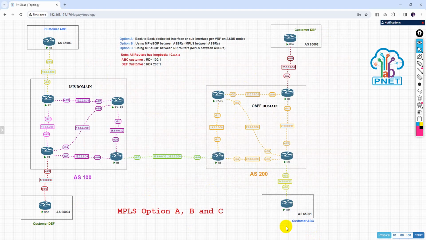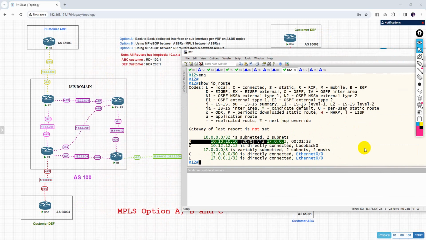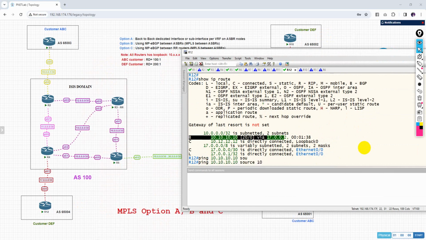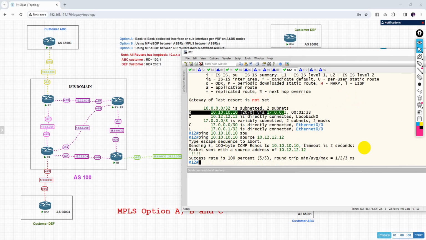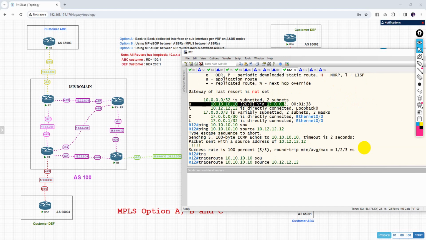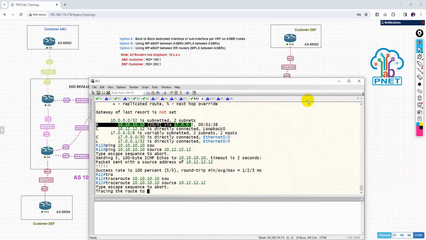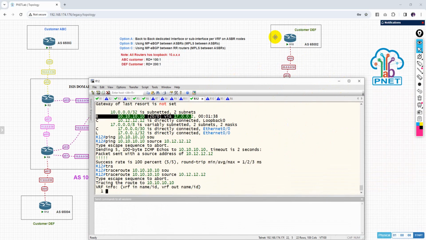And also let's try from 12 as well. So from the customer DEF, I'm going to use ping to 10 source 10.12.12.12. Okay, ping is a success. Now let's trace route to 10 source 10.12.12.12. Oh, I forgot to do numeric. Anyway, let's do it from the other side. It's better now, because it takes a lot of time.